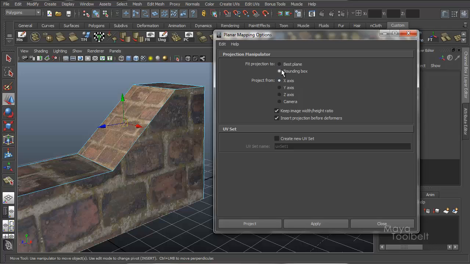Project from, while bounding box is selected, you can project from the x-axis, the y-axis, the z-axis, or the camera. And we've already talked about keeping the image width height ratio. If this is unchecked, your texture might get squished or stretched based on the shape of the object. So then this last checkbox, which is on by default, is insert projection before deformers.